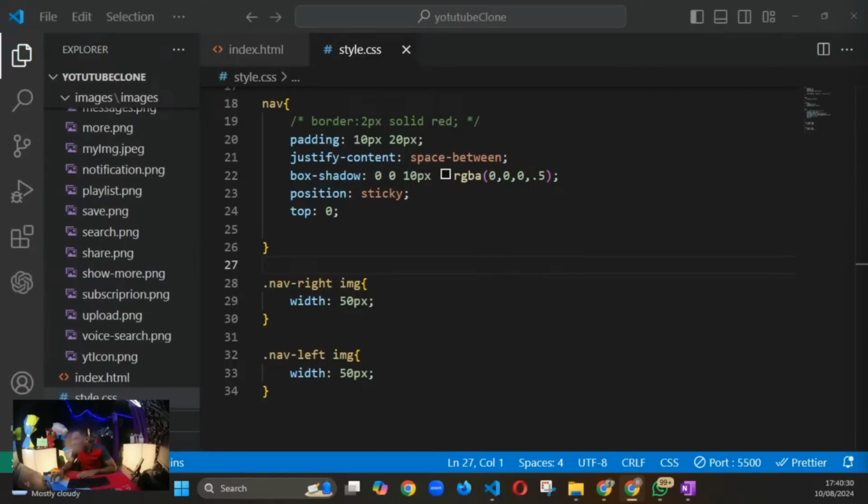Which React are you using? I'm not using React. I'm making it with simple HTML, CSS and JavaScript. We are not using React, guys.